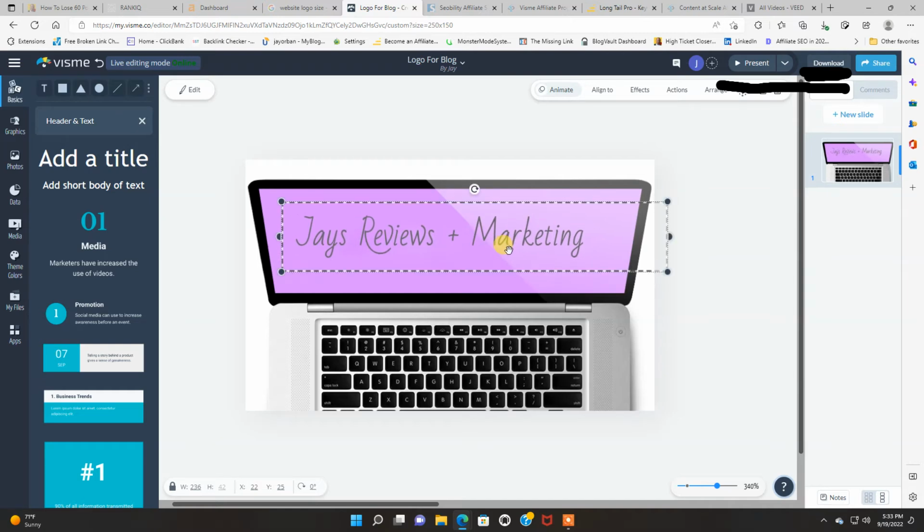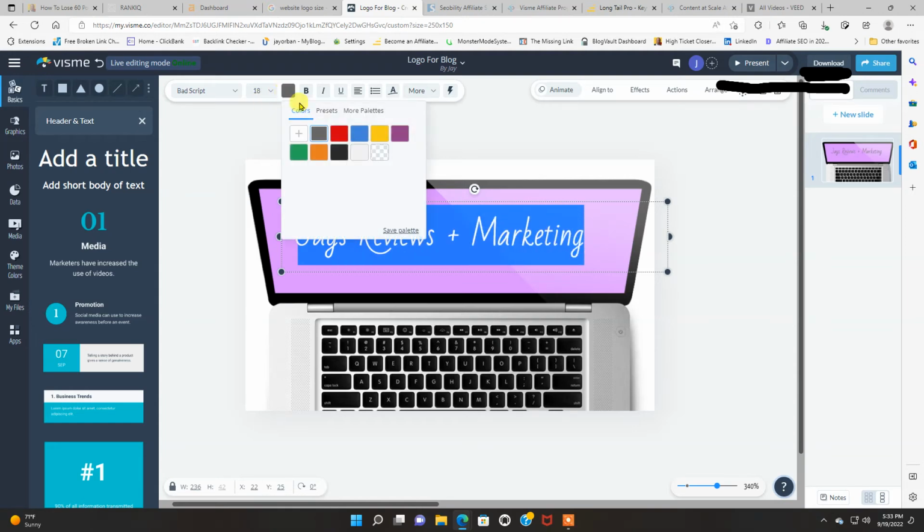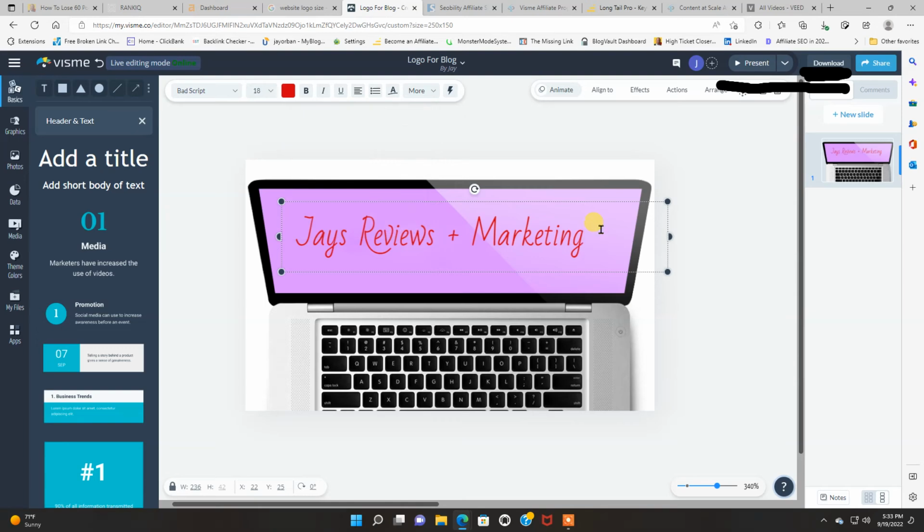We're going to change the color. So all you do is highlight your text here, your title text. Click the color button. And we're going to change it to red. Just like that. The color changed.